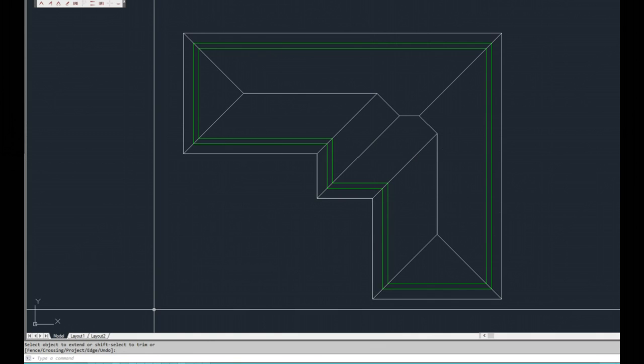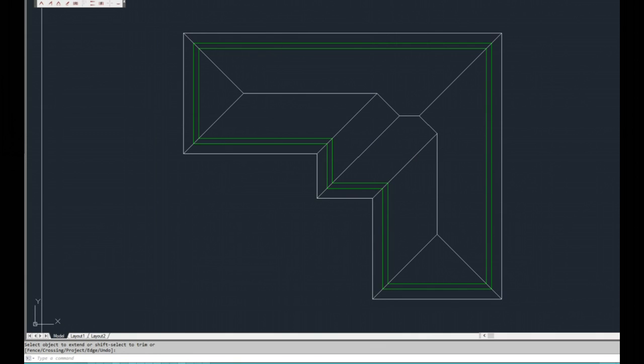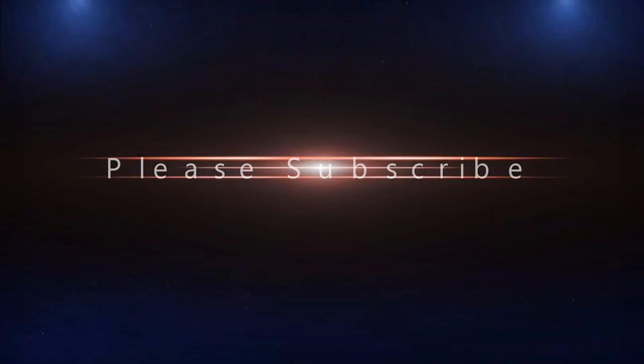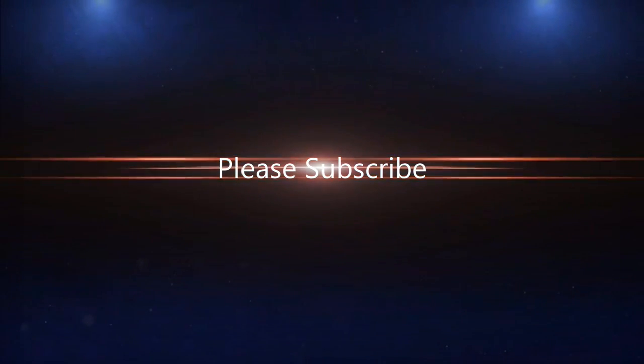So I hope you found that helpful. I'll save this to my web server so you can download the file, and we'll move on to some other more complex roofs as we move along.